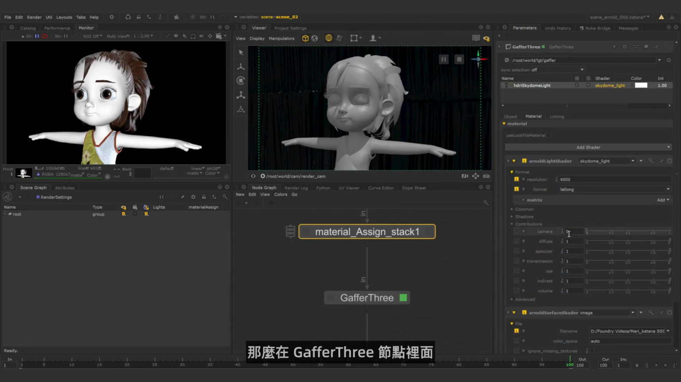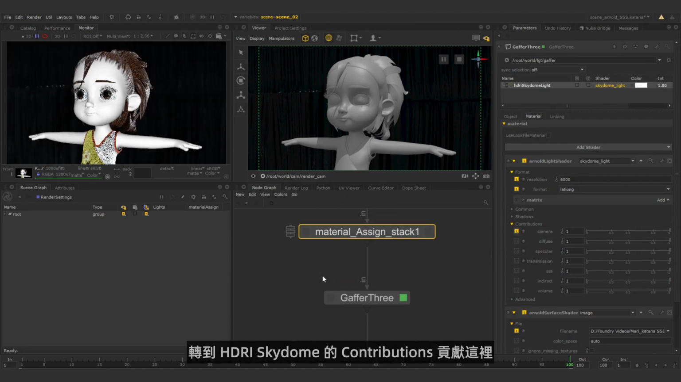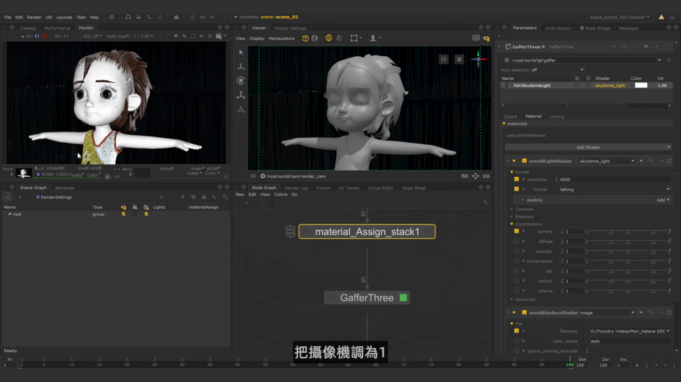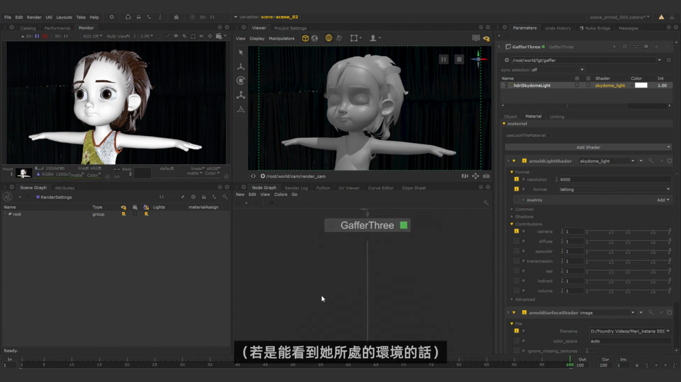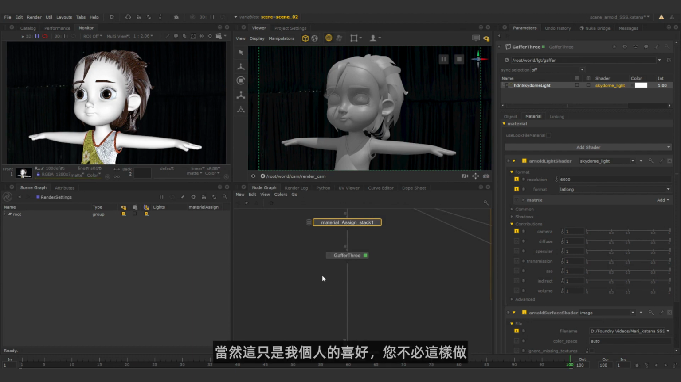So inside of the gaffer free, I'm going to go over to the contributions of the HDRI Sky Dome, and I'm going to turn the camera up to 1. And as you can see in the render, the HDRI is now behind her, and for me it's just easier to develop something like that if I can actually see where she is. That's a personal preference, you don't have to do that, but it's so easy to turn on and off, so it's worth knowing about.